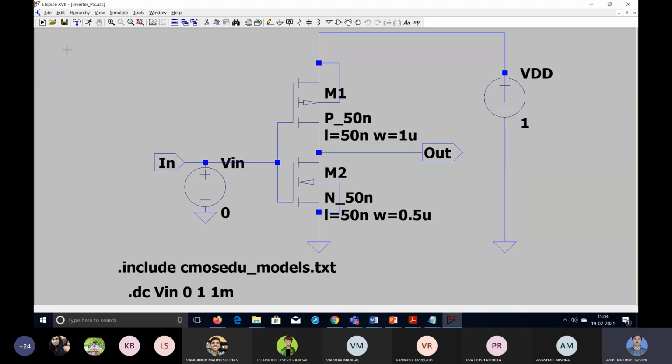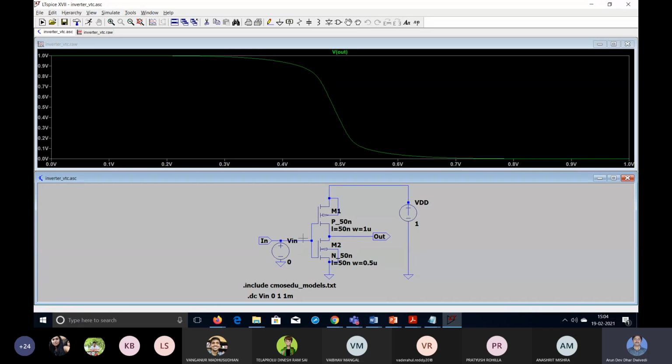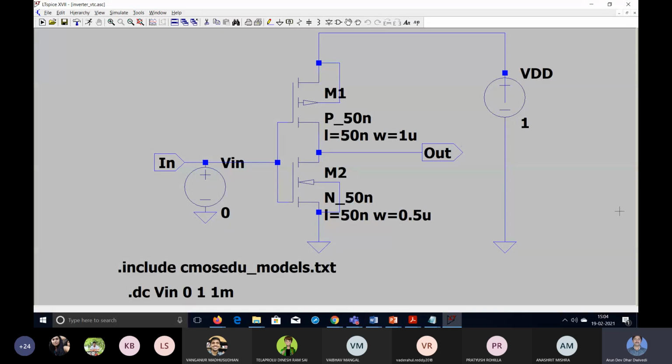When input is low, then output is high. In this one also we can see. You are giving 0, then output is the maximum, output is at 1. And when you are giving maximum 1, then output is at 0. Like that it is visible in the VTC plot also, but with respect to time it will be more clearly visible, and with the help of that we will calculate the time delay and all.